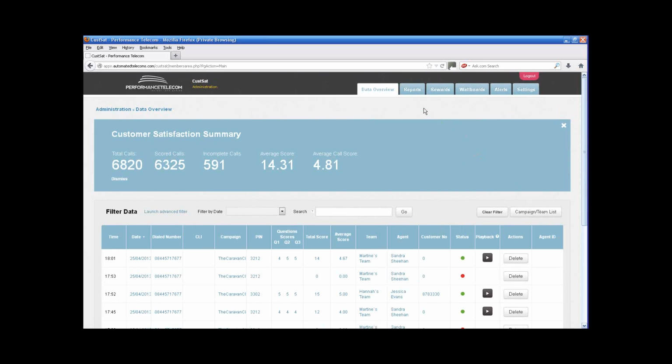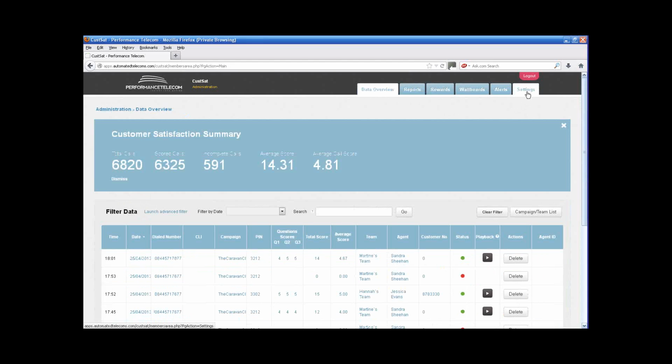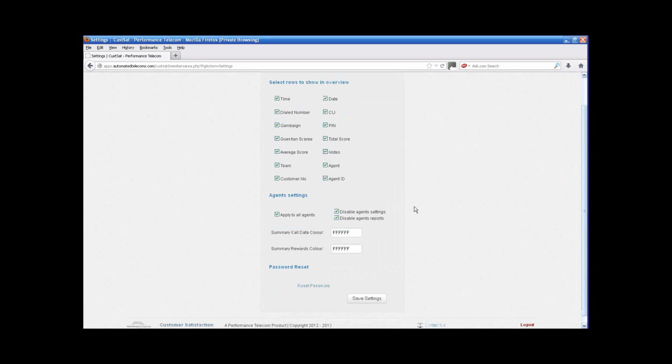Okay, so right, let's pop into reports. Actually, before we do that, I'll go over to settings. So you can choose what shows here. These are all of the fields that show. What's not showing at the moment is notes, so I'll just add that.